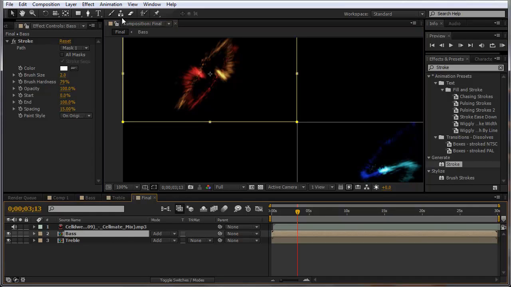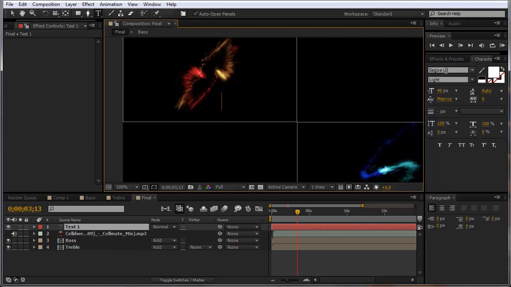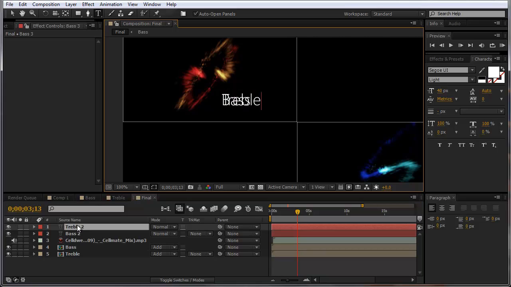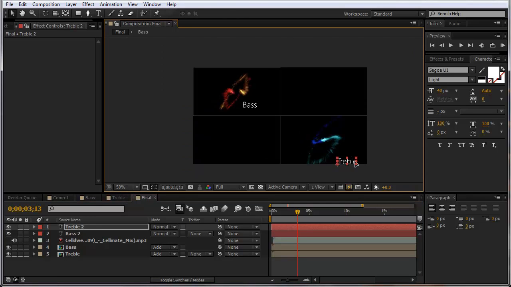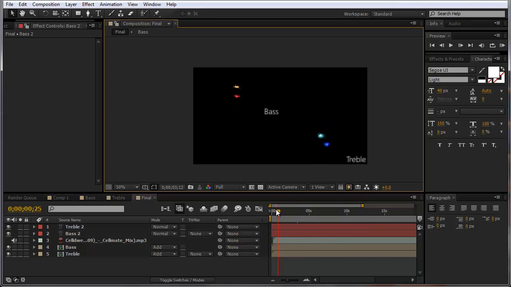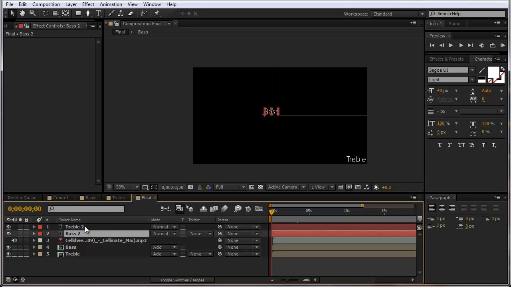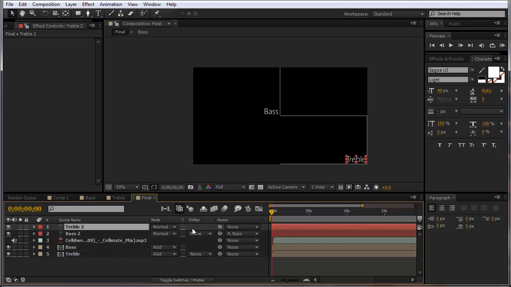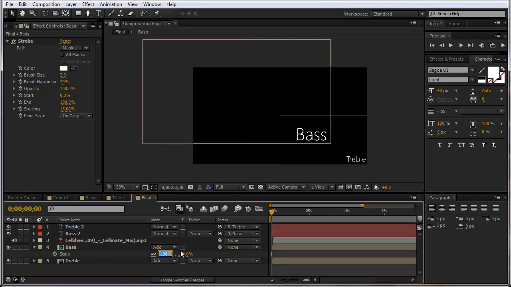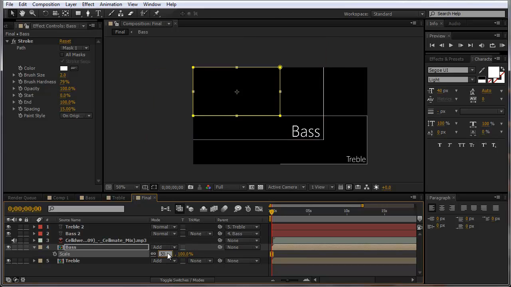Now let's add a text. I'm using Segoe, or actually I don't know how to spell it. Call it bass. Let's duplicate this and name it treble and move it down here. And now what we are going to do is link them. Bass, link it to bass. Treble, link it to treble. And now when we scale back up the treble or the bass, the text will stay with it. Pretty good. Keep them to 50.